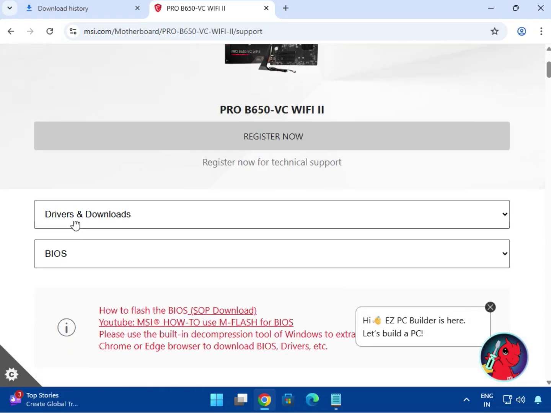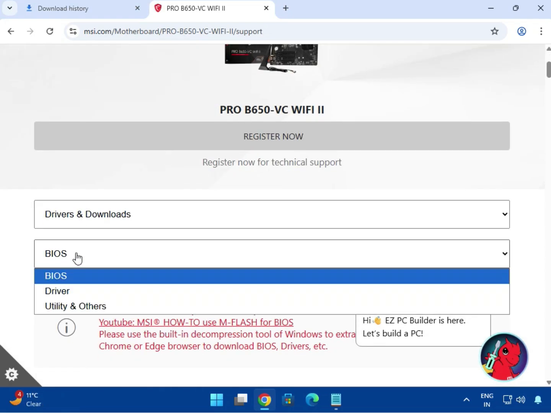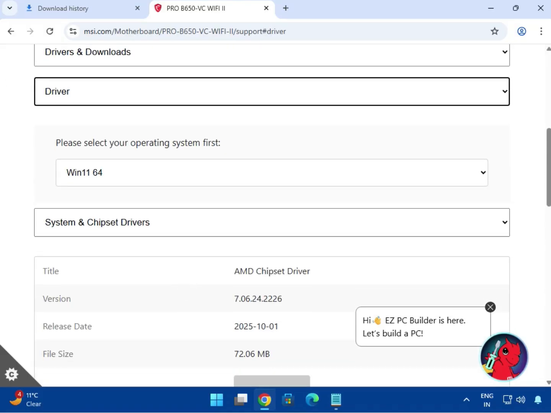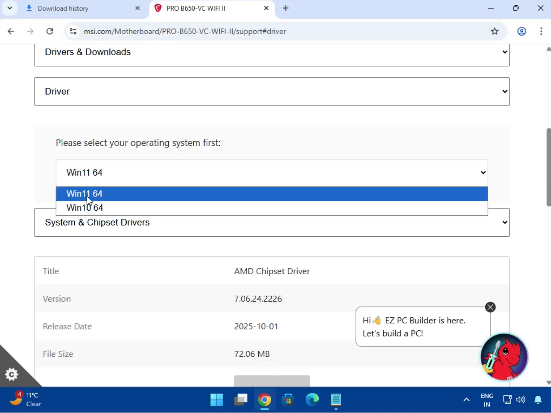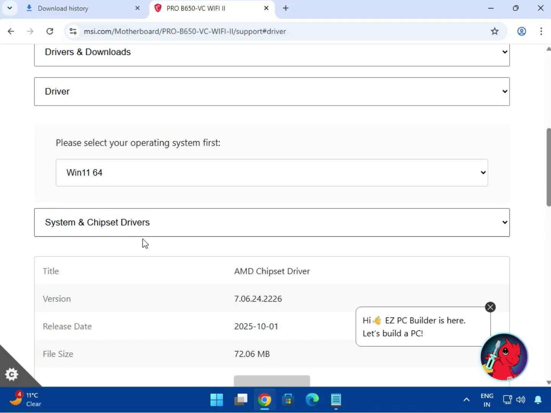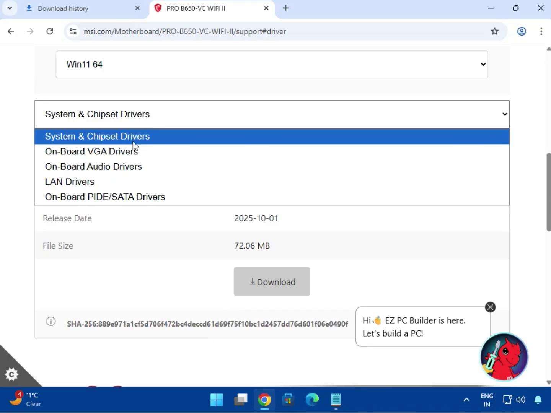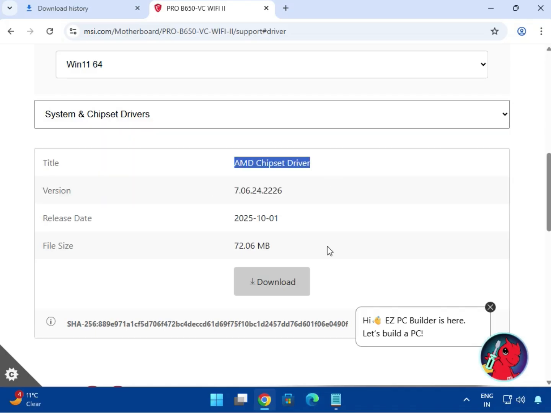By default, select the driver and download. Then click on BIOS, select the driver. Then select the operating system, Windows 10 and 11. Both operating systems are the same. Then this is chipset, VGA, audio driver, LAN, Wi-Fi, Bluetooth. So first chipset, AMD chipset, click to download.